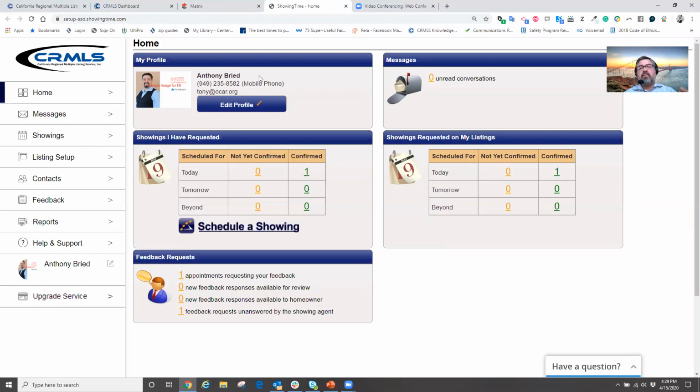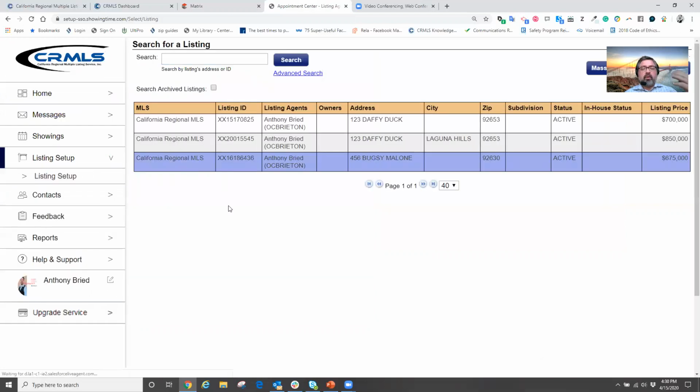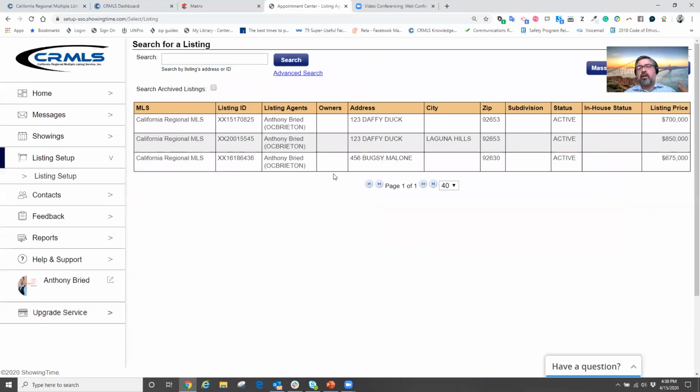So to set up individual showing instructions like call first, go direct, view individual instructions like your gate codes and things like that, we're going to do that all through the listing setup feature indicated over here to the left-hand side. When we click on that, we are now going to be able to see all of our currently active properties in the MLS. To modify the individual showing instructions on a home, we're going to come over to the property that we need to modify and click on it.